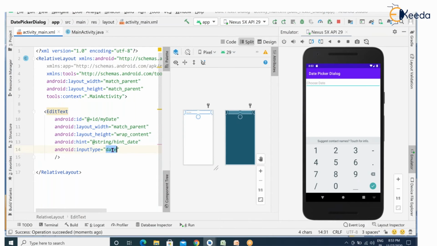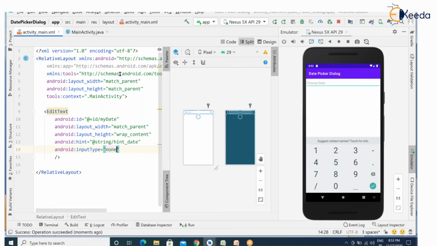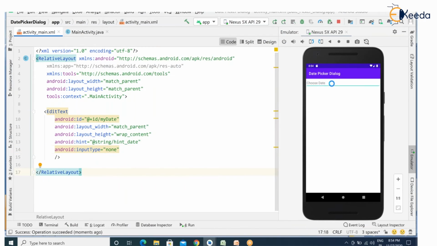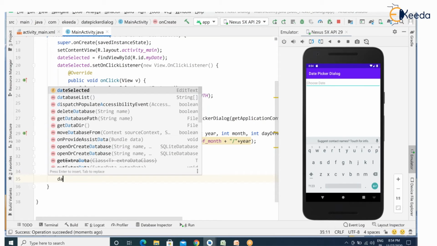Now I will do one thing. Input type, I'll make it none. Then run your project. Click here. So the picker dialog is not showing. Why? I think I missed something. Let me check what I missed. Yeah, I didn't call the date picker dialog to show. So this all is one entire single statement. I should call the date picker dialog.